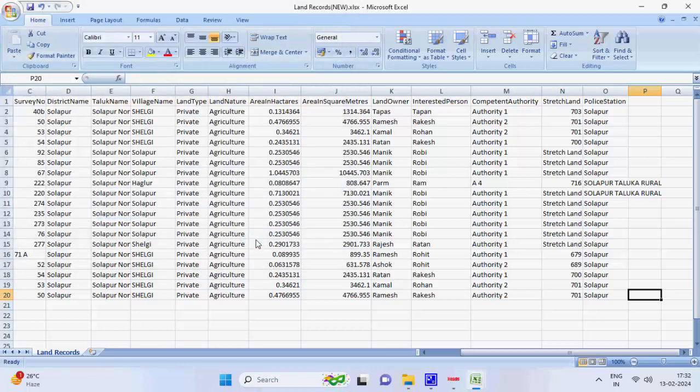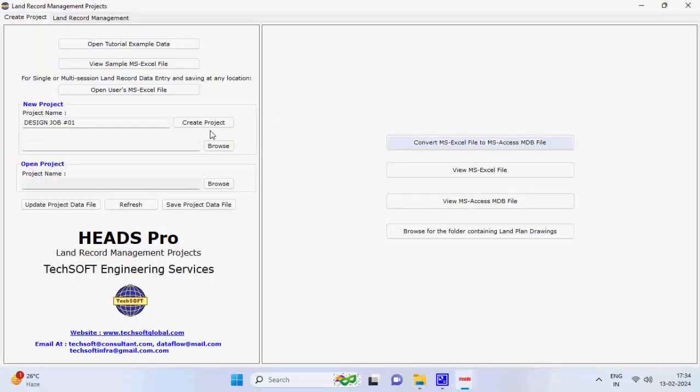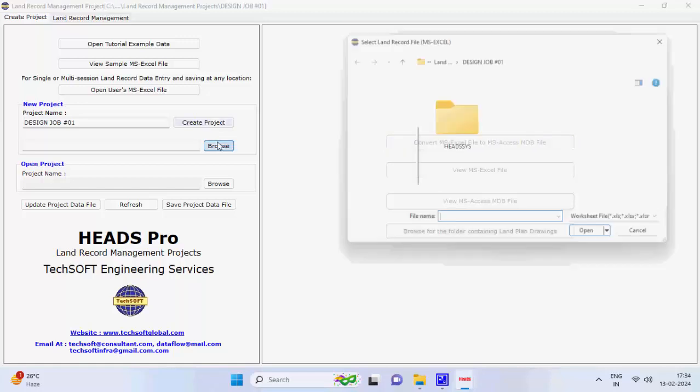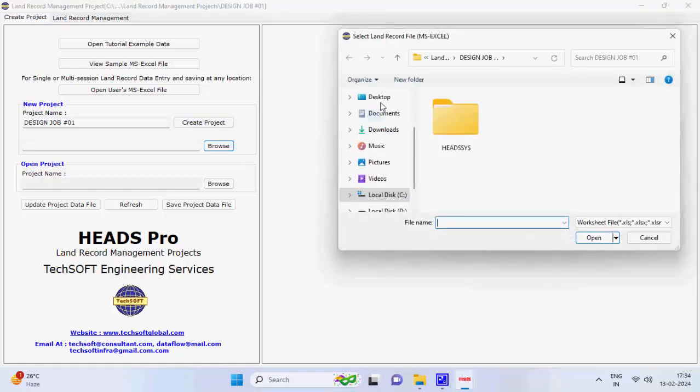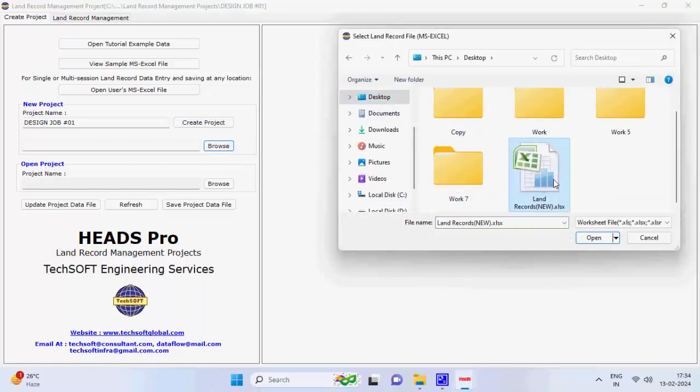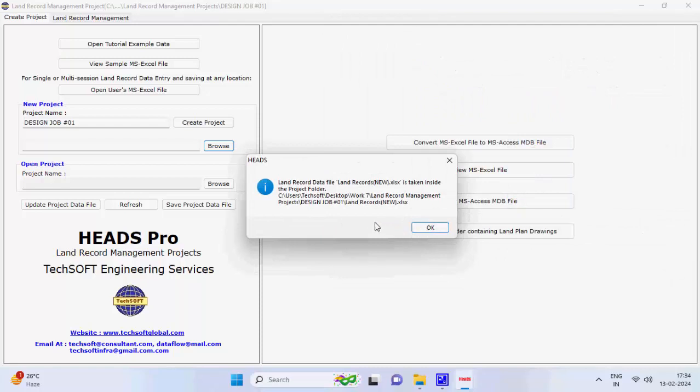Step 21. In the next, here third, session user has to use the button Browse. Step 22. In this case we select the file Land Records, new.xlsx from the desktop and click on button Open. Step 23. The message comes to inform that a copy of the last saved MS Excel file is brought in the project folder.